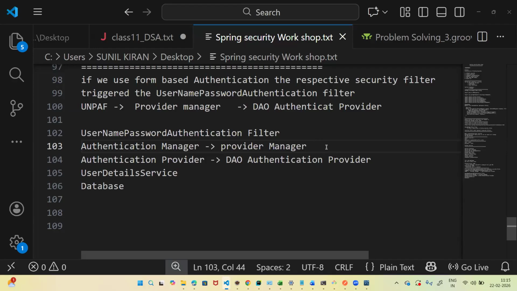Likewise, for any filter the flow is the same, just the provider will be changing. The filter will be different and the provider will be different, but the flow is the same. You got it? Everything it will get from the database only. Yeah, everything will be fetched from the database only.